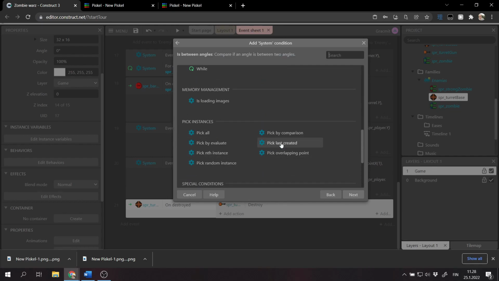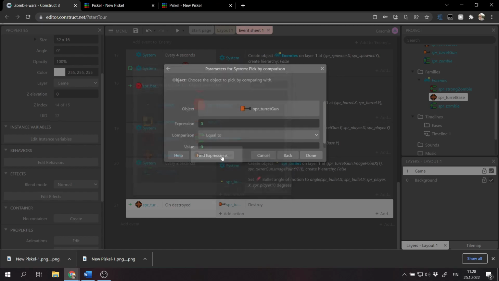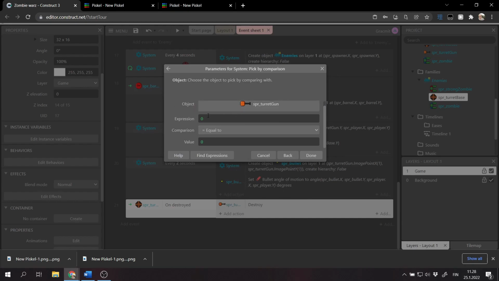We can pick different instances in different ways. We could pick all, but that wouldn't help, because in this situation it already picks all and destroys all. But we can do this by picking by comparison. And we choose this in this new window. We need to choose the object that we want to pick, and of course it's the turret gun. And then here on the expression, we need to choose the parameter of the turret gun that we want to compare with the other value.